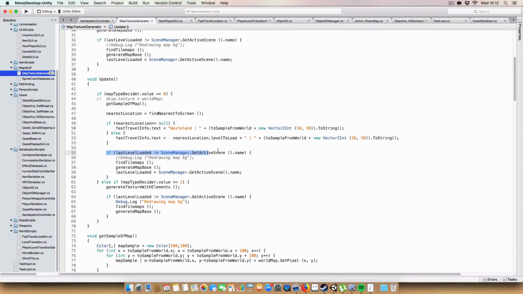And likewise, we also do a check. If last level loader is not equal to scene.getActiveScene.name, we find the tile maps, and we generate the map base, and we set the last level loader to be the active scene. This is basically just to make sure that all the tile maps are correct, even if we've not got the actual local map open.